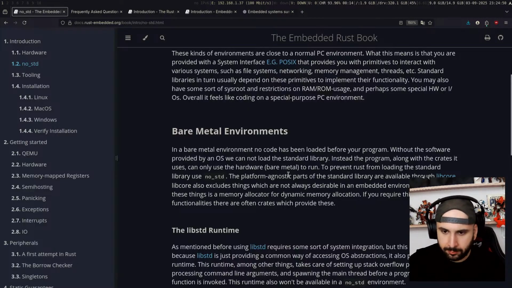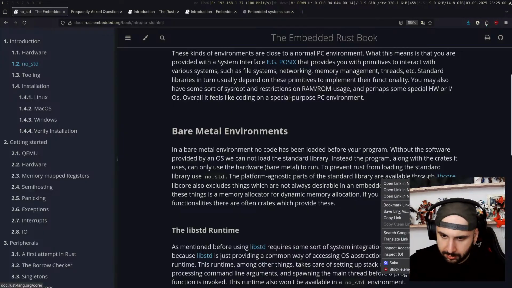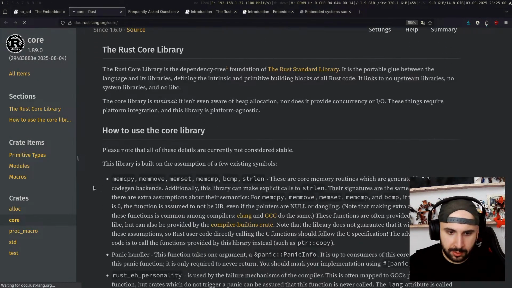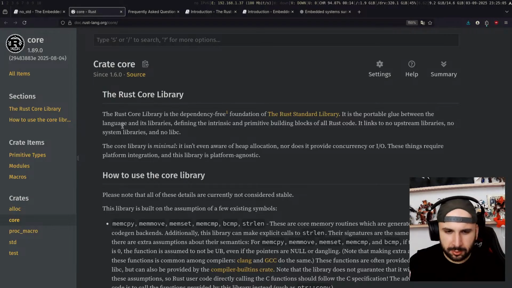To prevent Rust from loading the standard library, use no std. The platform agnostic parts of the standard library are available through libcore. So yeah, you can load certain parts of the standard library.